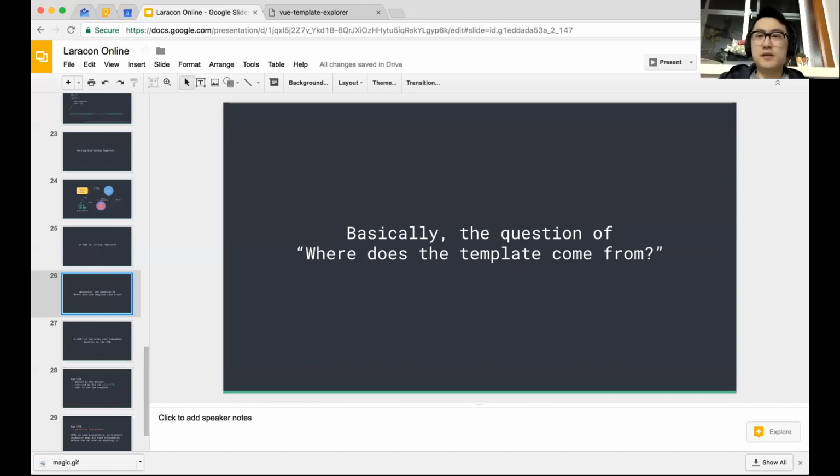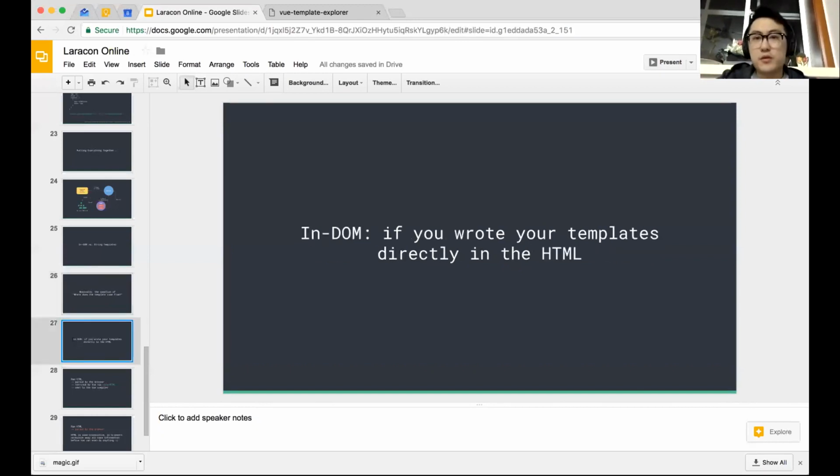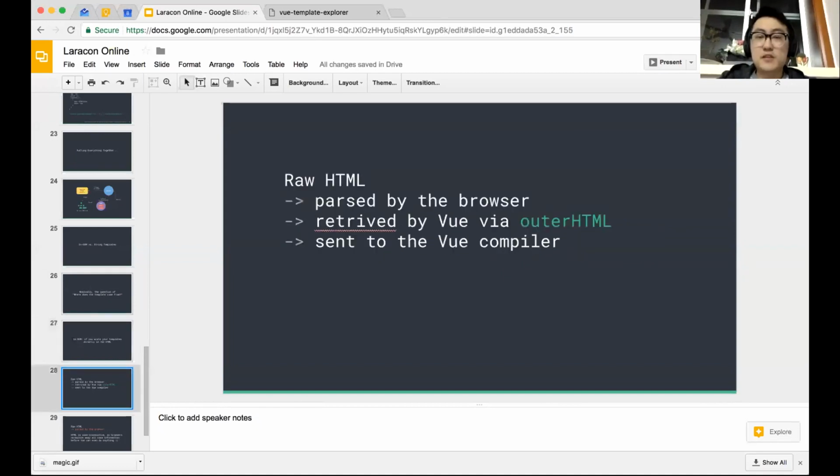The only thing that makes a difference is whether you wrote your templates directly in the HTML. If your templates are inside HTML rather than in JavaScript, then it's considered in-DOM. And the significance of an in-DOM template is that it's parsed by the browser first before Vue can access it. Raw HTML is first parsed by the browser, then retrieved by Vue via outerHTML.